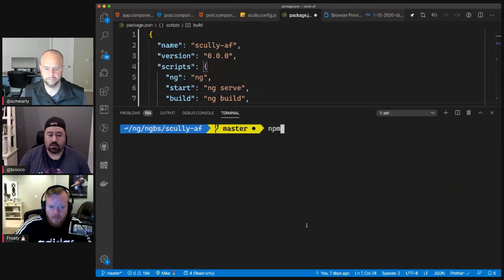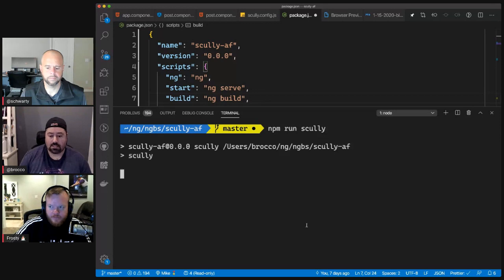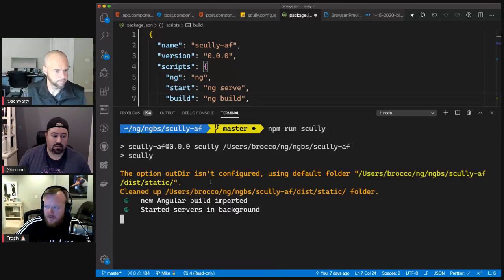So I just built, and I'm going to run npm run Scully. Perfect. Since I built it, and Scully looks at the dist folder to discern what routes are there, now we're running Scully to be able to say, hey, we have that new blog post that Brocky created.